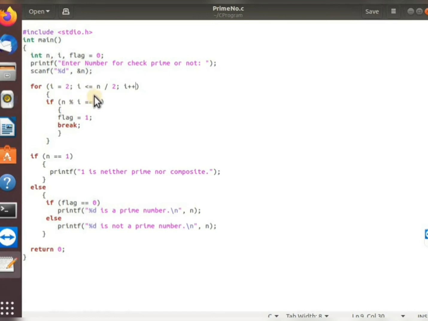Okay, so now in this for loop, the number is inserted to check whether the number is prime or not. If the remainder is equal to 0, that means the number is not prime, so flag equals 1. And also break, and again the number is incremented. If the condition is false, then flag stays 0, that means the number is prime. We know n equals 1, and 1 means a composite number.